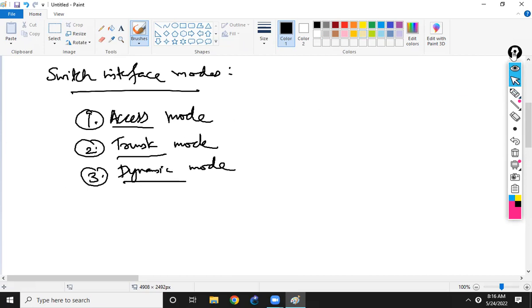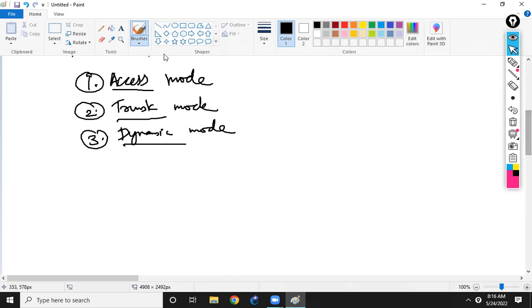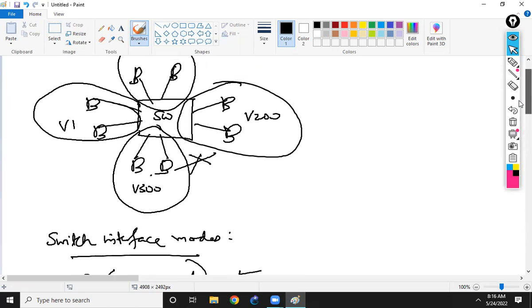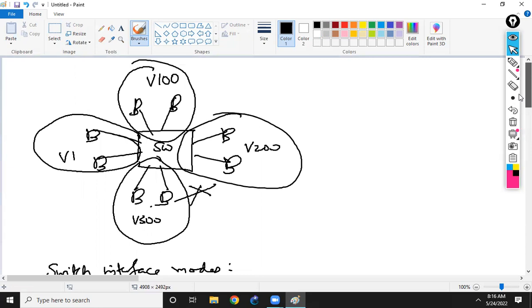If you ask me what is access, I'll tell you, if you make the interface participate in access mode, then it will participate in a single VLAN. Yesterday you were given the command switchport mode access. Yesterday I told you that to assign an interface to a VLAN, first you give switchport mode access. That means you are assigning it as access mode, and it will participate only in a single VLAN.